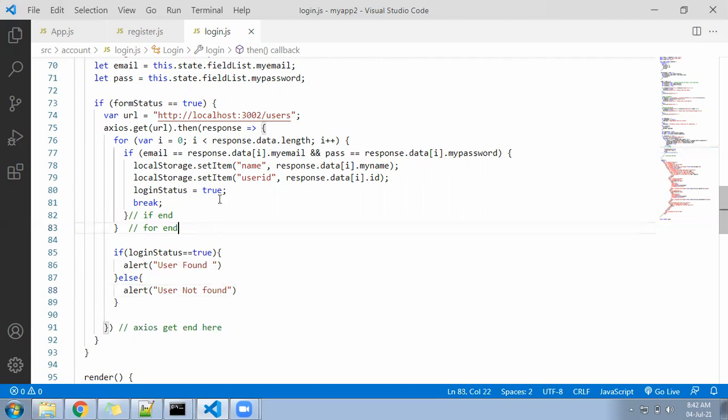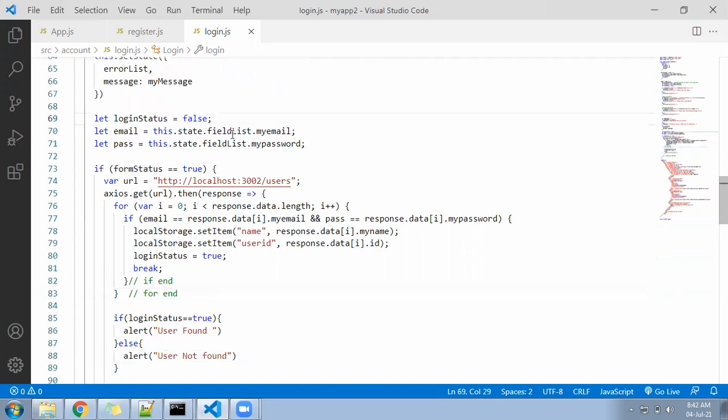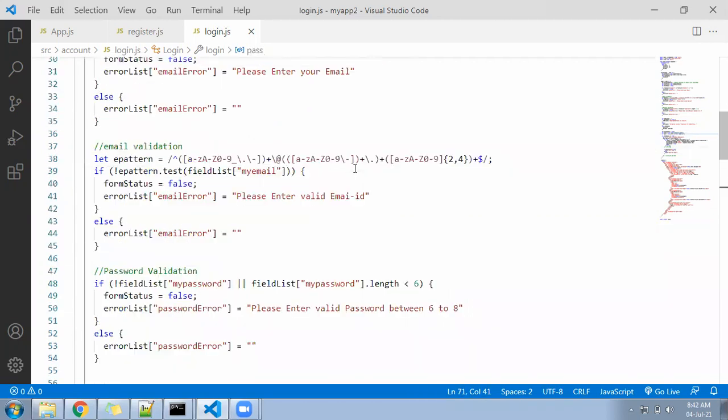And on top of that, I have given this line. So hope your variable name is also fieldList only, and this one is also my email and my password. Here, one minute, this here.